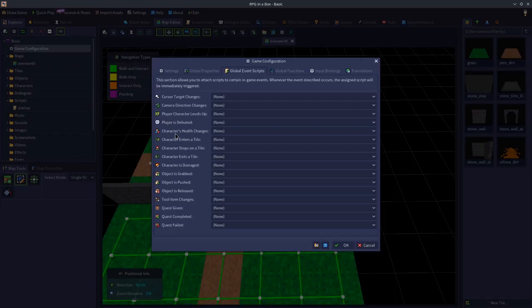So for example, if a character's got 50 hit points and it goes down to 20, that would be a health change. If they've got 50 HP and it goes up to 100, that would be a health change. So it doesn't matter whether it's going up or down. If any character's health in a specific moment changes, that would trigger this event. And if you have a script assigned to that event, that's when that script will trigger. And it will repeatedly trigger every time any character's health changes.